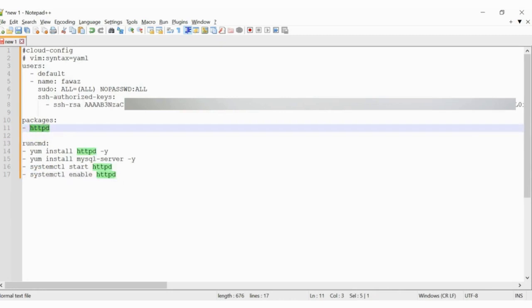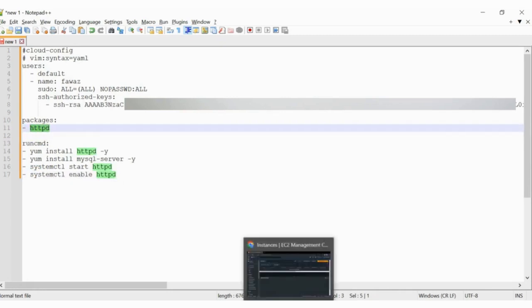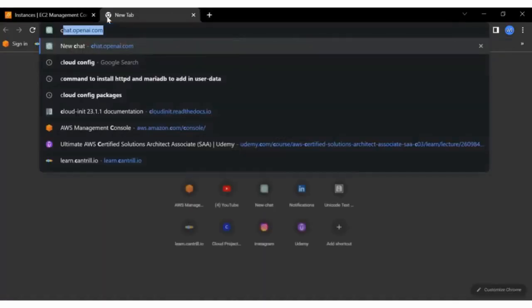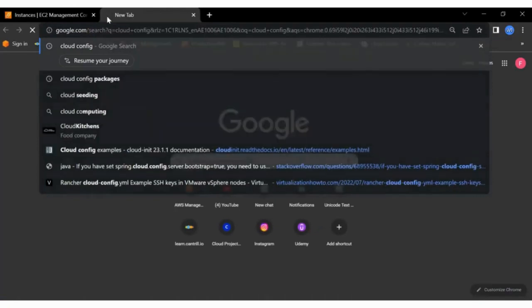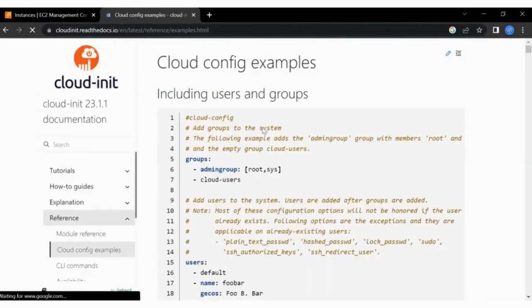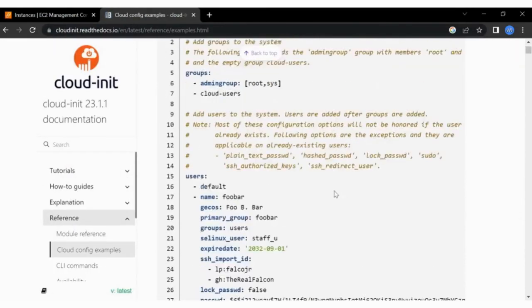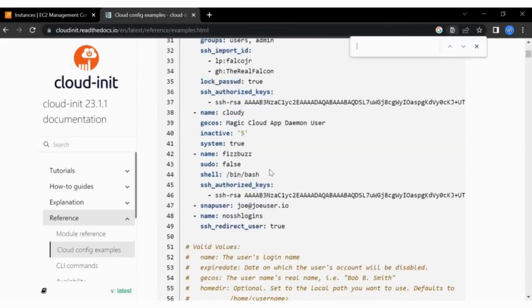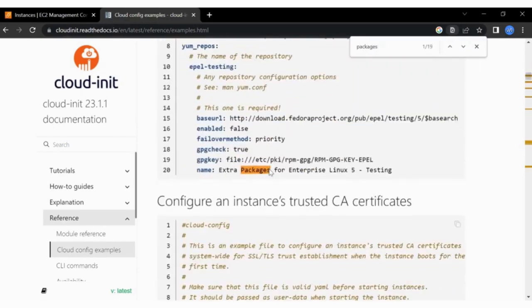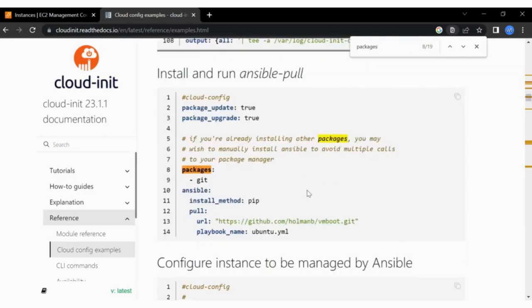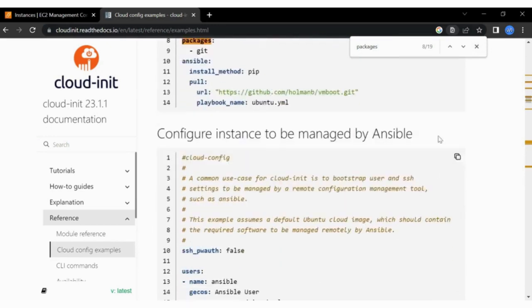So if you want to know more about the cloud config, you can go to Google and search for cloud config. When you see the second one, the cloud config examples, here you will be able to see a lot of examples of how you can add users and all the permissions you want to give the users. And if you go and find the packages, you will be able to see all the packages you can install, and how you add all those things. You can play around here, go through this documentation, read it and understand what it actually does.